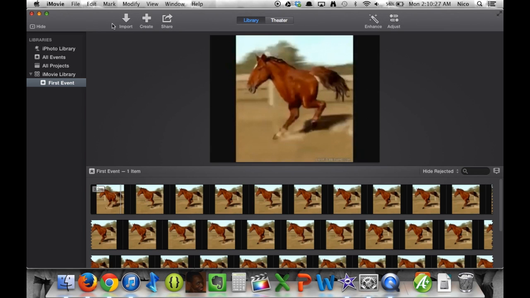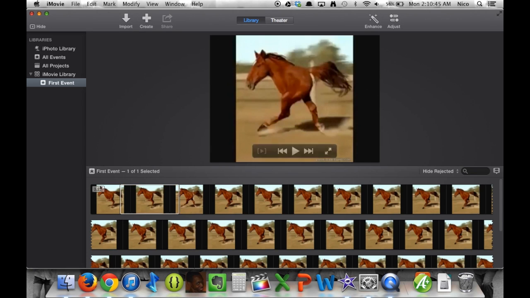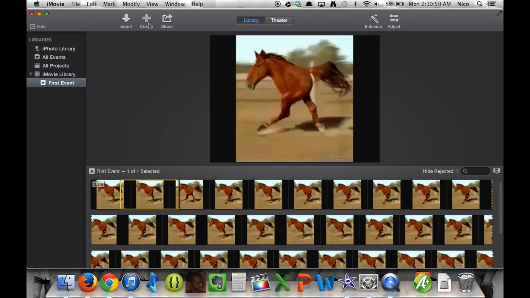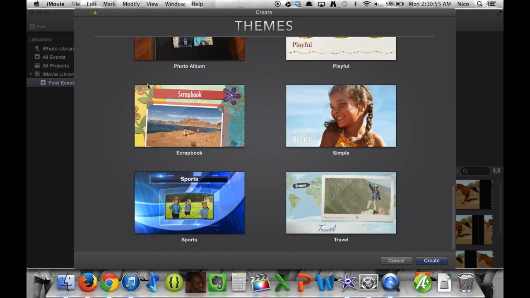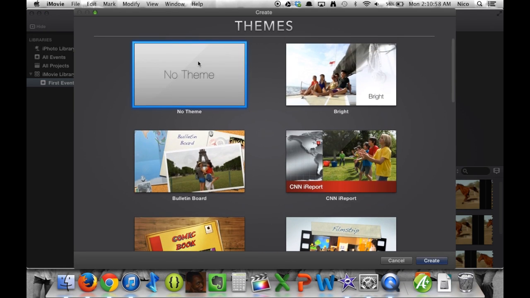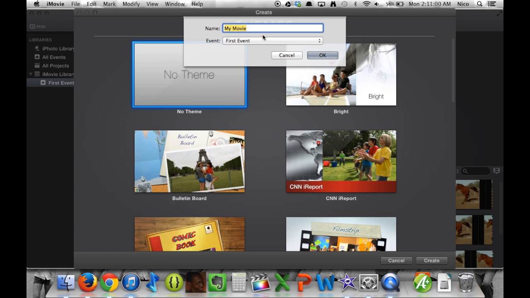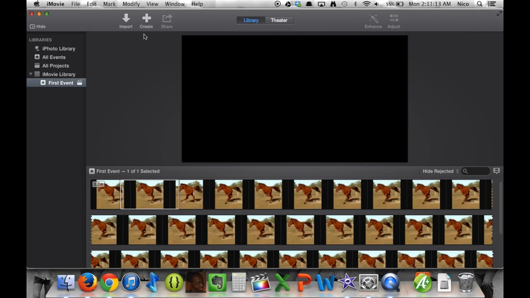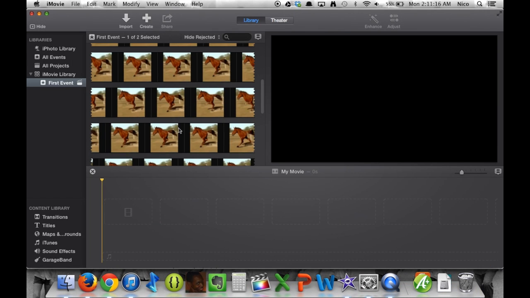Now, once you have your clips imported, we'll go ahead and create a movie. And you can go ahead and select your theme. For this tutorial, keep it simple and just go ahead with no theme. Let's call it My Movie, and the default event, which is the main event that it'll refer to in order to get its media from, is going to be my first event, because that's the only event I've created. So now I'm in the actual editing screen, and here is the timeline.